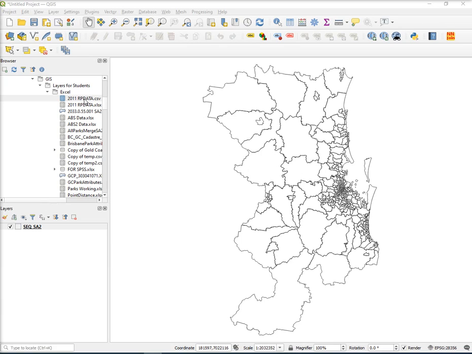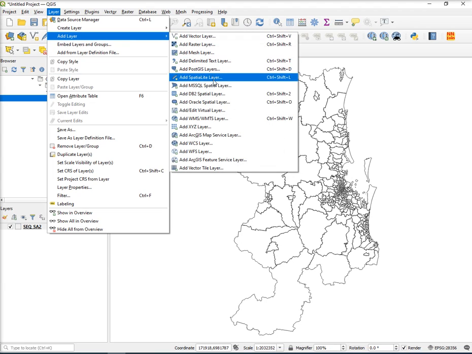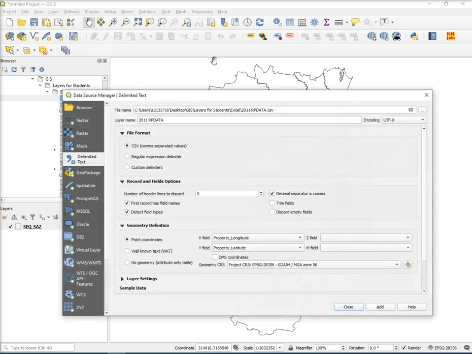What is important when you're adding XY data is that you can't add it as an Excel spreadsheet. You have to add it as CSV. So go into your spreadsheet and save it as CSV. Then go into add. This gives you more control doing it this way. Add delimited text layer. So there's the file. It's comma separated values and it's already come across as that.